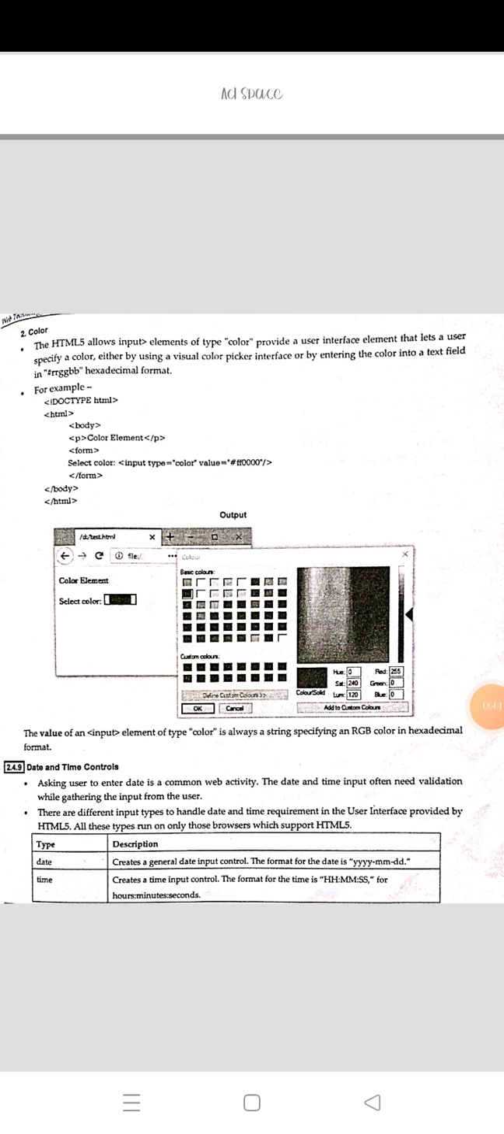The next topic is the color element. HTML5 allows an input element of type color, which provides a user interface element that lets the user specify a color either by using a visual color picker interface or by entering the color into the text field. In the RGB format, RRGGBB means it is in hexadecimal format: two digits for red, two for green, and two for blue.